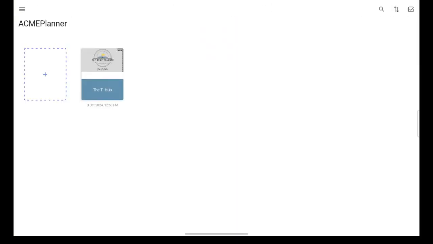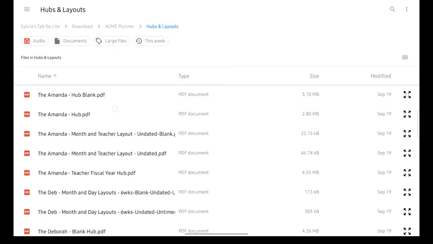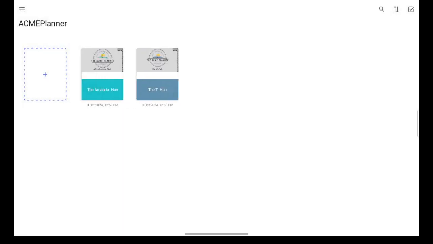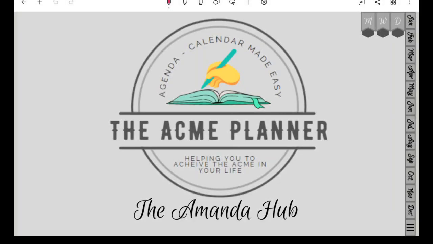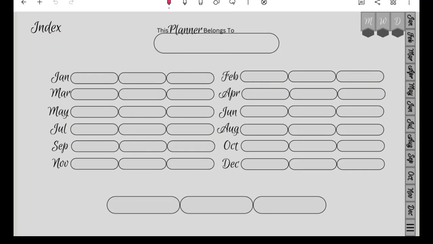Now we're going to get into the Amanda. So we're going to have the different colors as I mentioned. And as soon as I swipe, you'll really start to see the differences and why the index page is so helpful. We have the whole year, each month linked to a divider, but each month also has 3 sections.